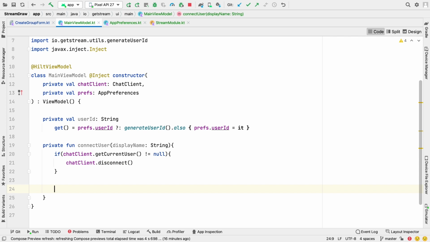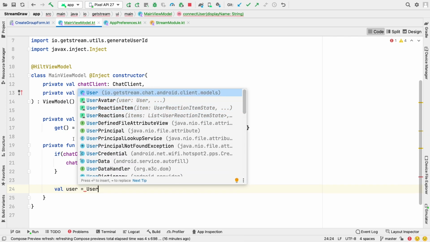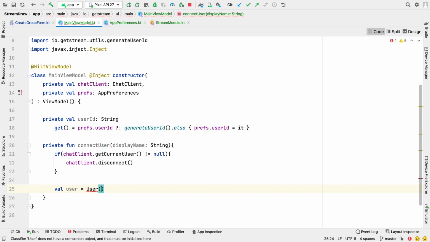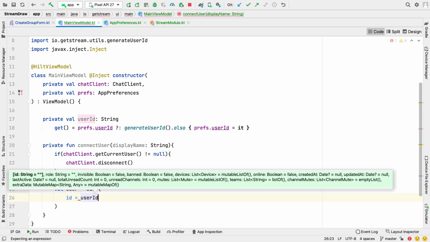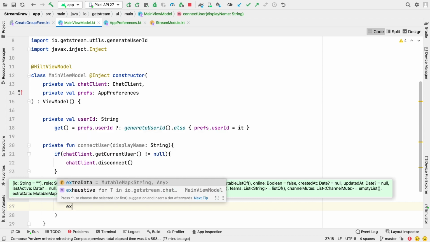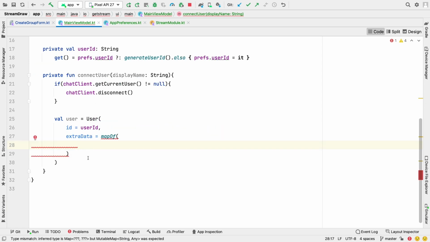Now after this, we will create a user instance from Stream's User class. So I will define a user of type User, and we need to use this one that is from Stream models. So we have User. For the ID, we will pass id equals to userId. And we will pass some extra data, that is mapOf, and here we need to pass keys and values. So let's say we have key name to displayName, and you can pass all the other parameters that you need for your user. For this case, just name is enough.